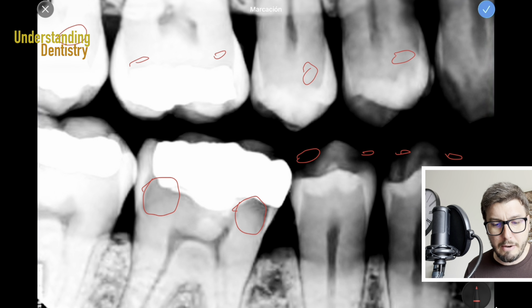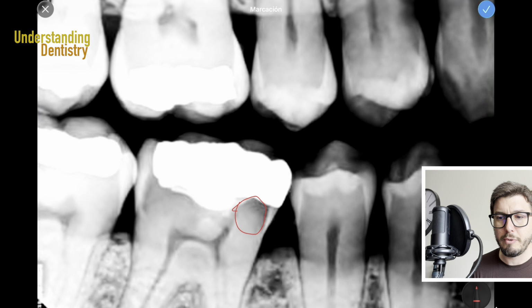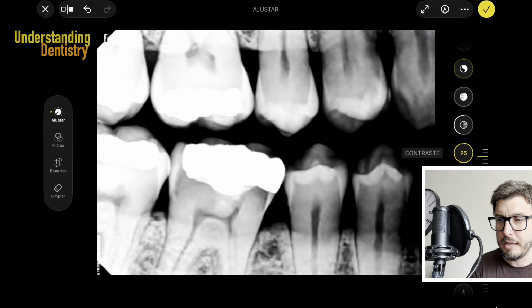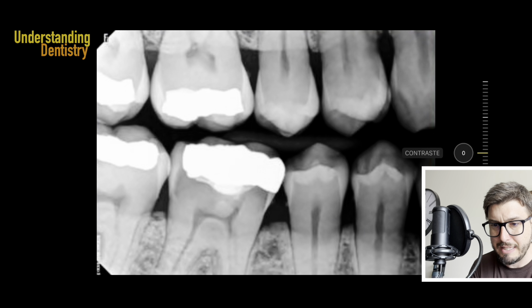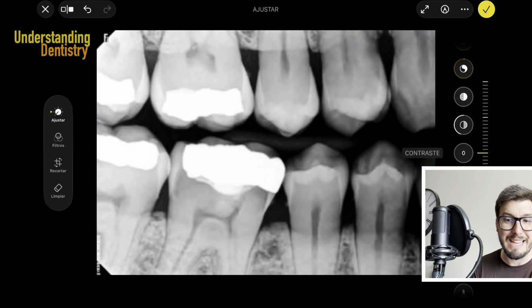Let's go back now and we are going to correct the contrast, okay? So now let's go back and I'm going to make the contrast 0. Let's see. All right, so it's so much better. I can still see the lesions. I can see the calculus between the first molar and the second premolar, the lower ones, even the upper ones, we have calculus as well.